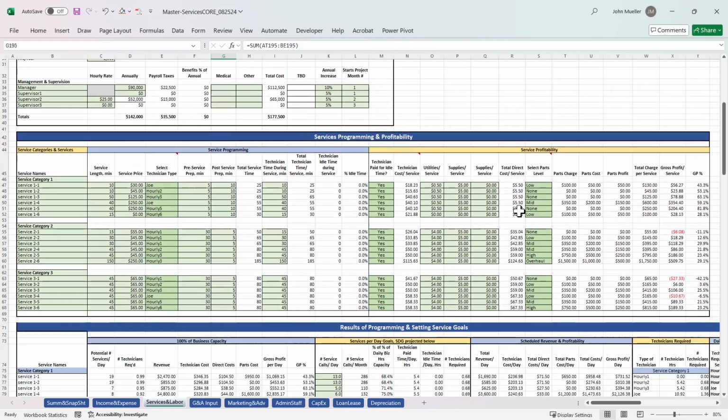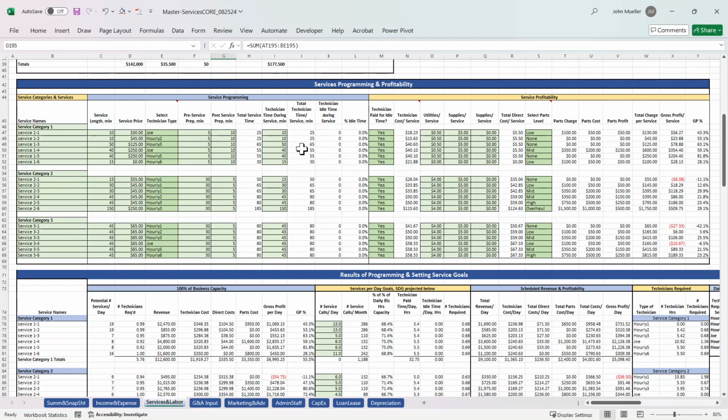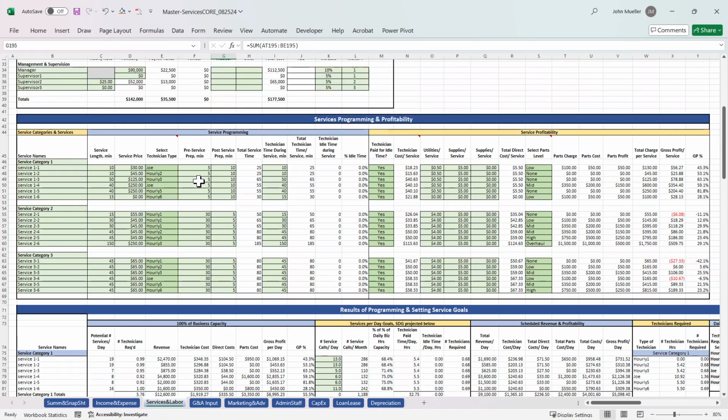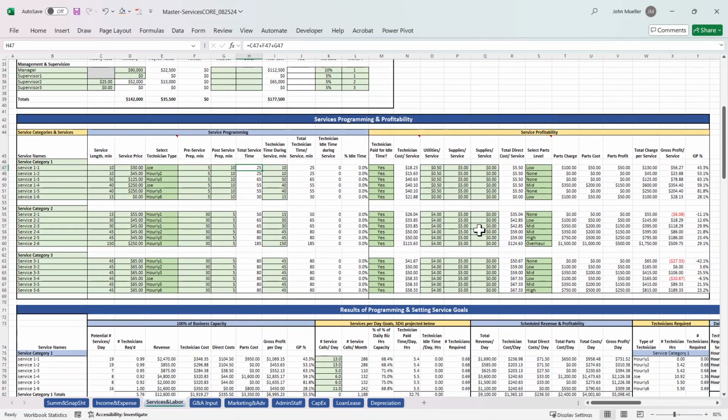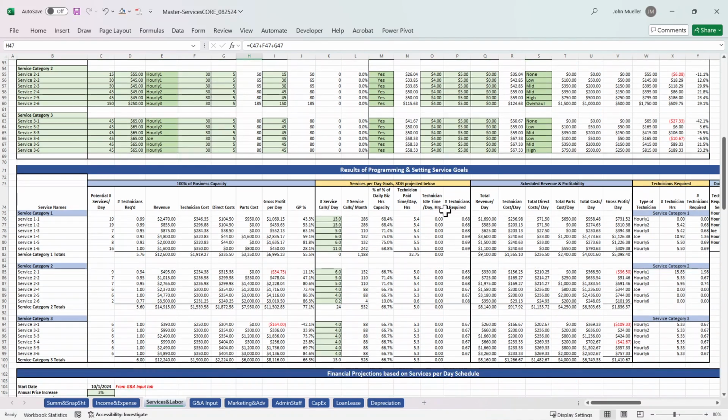Down here, you're going to actually create all your different services by category. You have your labor here, and as you fill this in, these actually go into drop-down lists that get automatically created over here. And so you're going to program your service. You're going to see how profitable it is. You're going to determine your business capacity based on how many hours you're operating and how big of a staff you ultimately want to have.